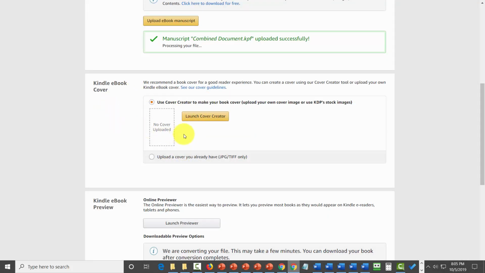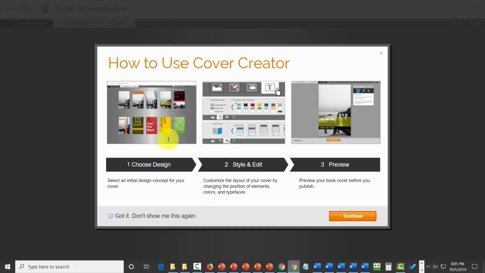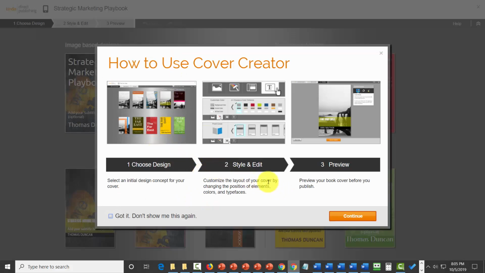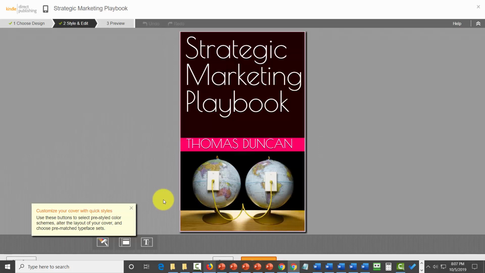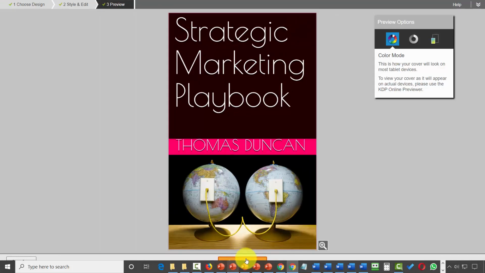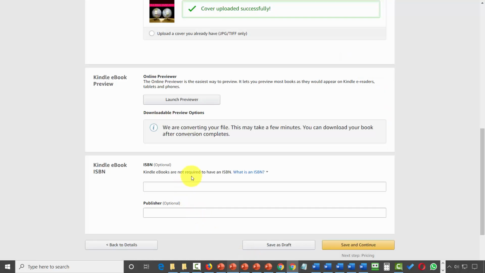Now, if you don't have a cover that's already created, you can use the Kindle cover creator. And what you'll do then is choose a design, style and edit it, preview it, and then add it to your book. You can then choose a design. You can then save and submit. What you can then do is click Save and Continue.